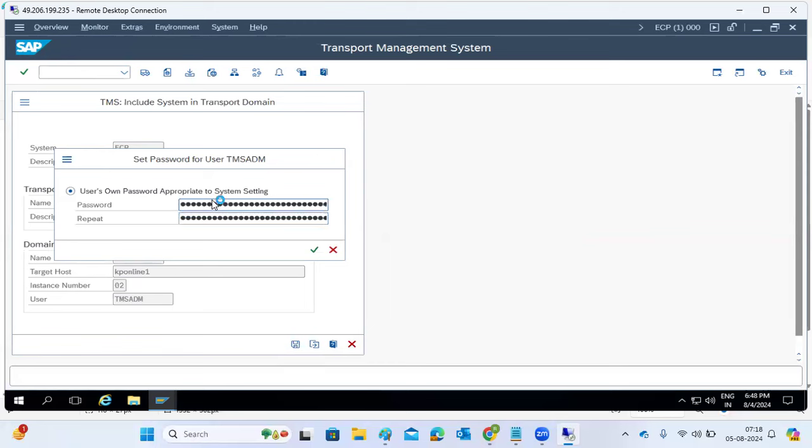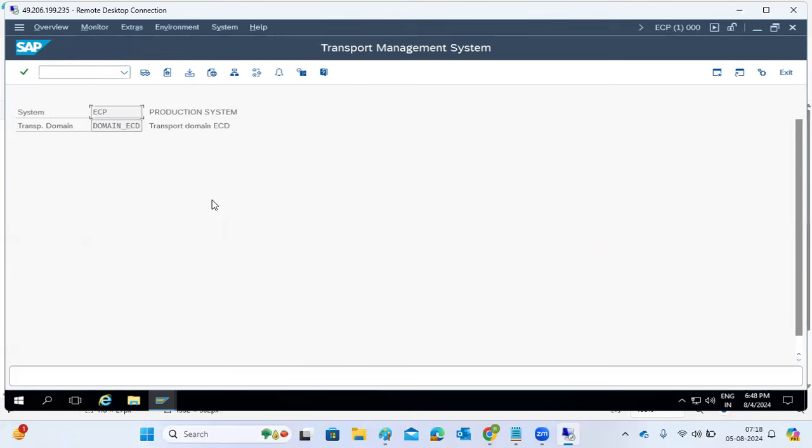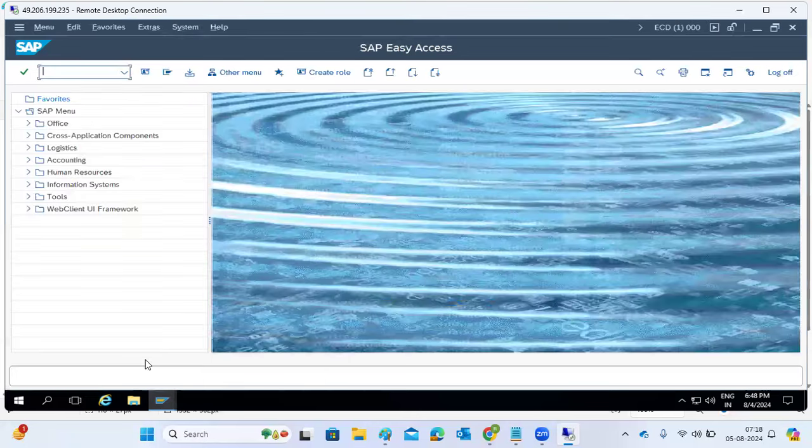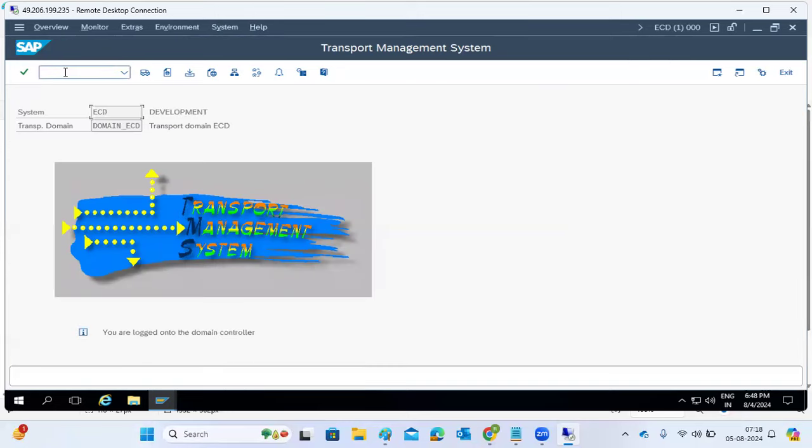Then two RFC destinations will be created. So that will be created here, right? So here, see, the system is waiting to be included in the transport domain. Means you added ECP to the ECD domain, right? Then you need to log into the ECD, go to the ECD, then click on the STMS.